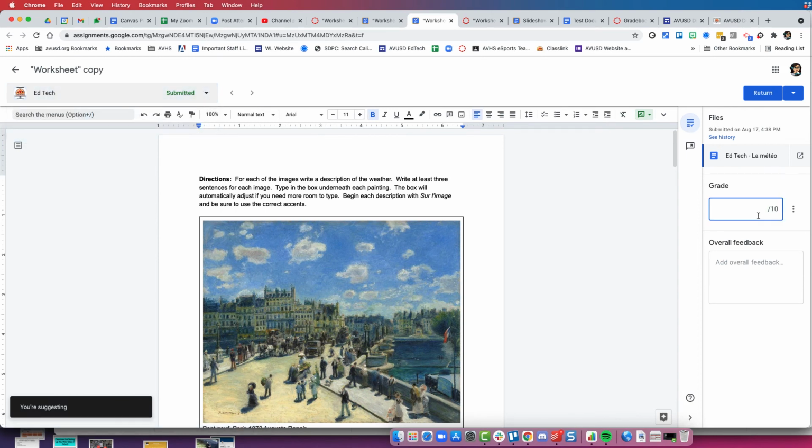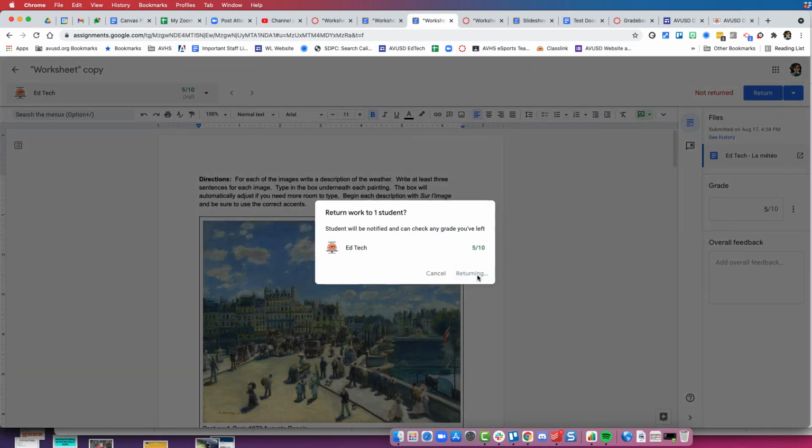I'm going to go ahead and make this one out of 5. So the student didn't already do that. You have all the same things that you could add in the comment banks, all the same functionality. I'm going to hit return. And now it's returned.